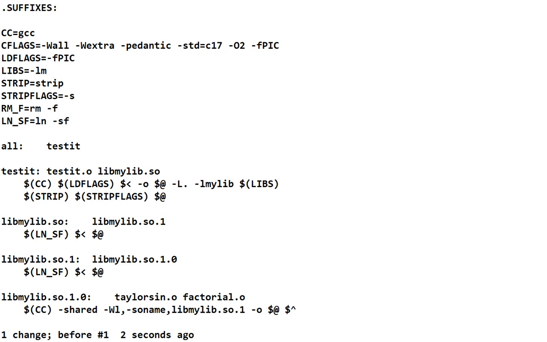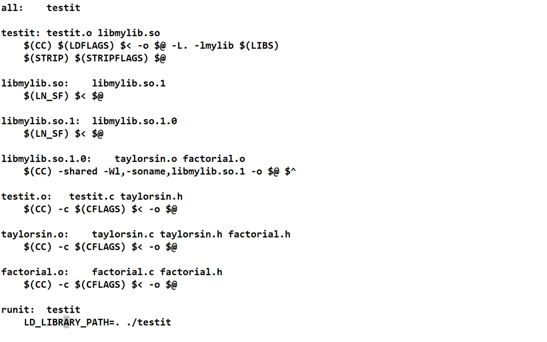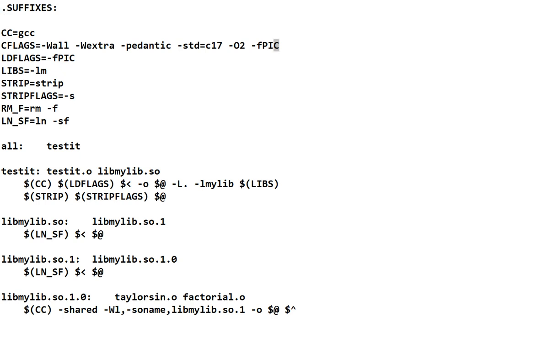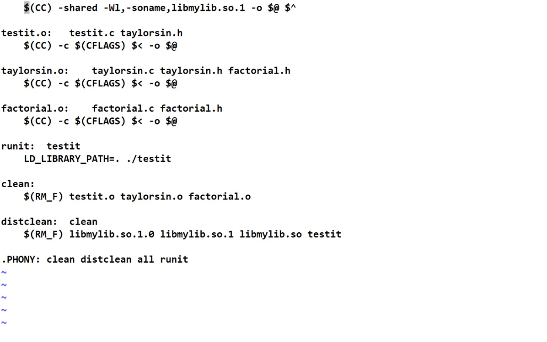We're compiling the individual objects for test it, Taylor sin, and factorial. You see they haven't changed. And you say, I thought you needed fPIC. Look at the CFLAGS and then come up to the top and you'll see fPIC is part of the CFLAGS. So they are going to be compiled with the position-independent code.